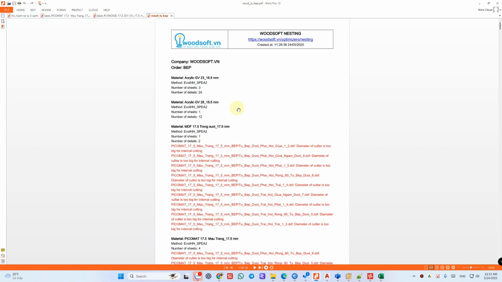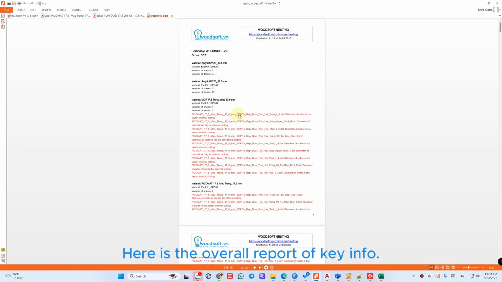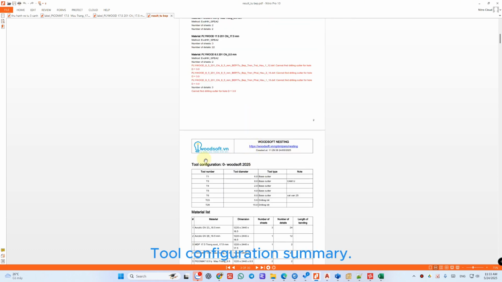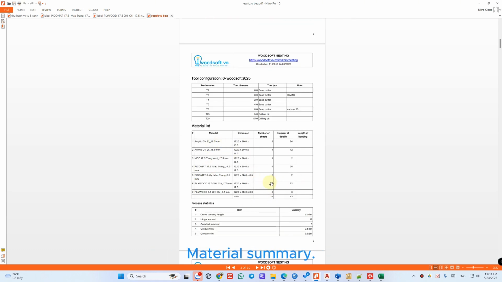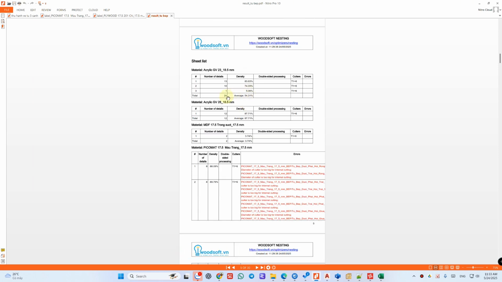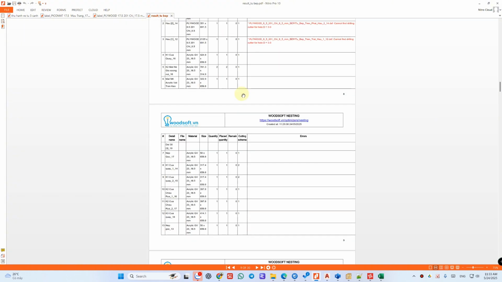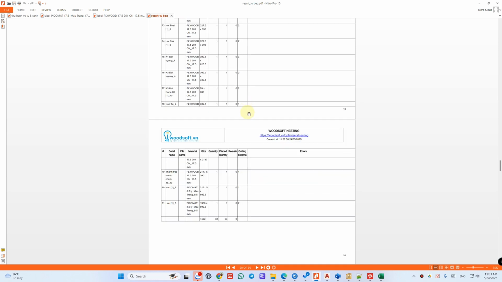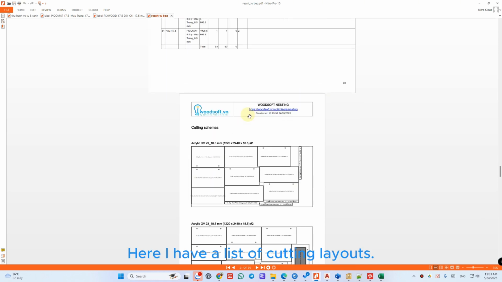Summary file. Here is the overall report of key info, mainly error logs. Tool configuration summary, material summary, and machining information. List of parts. Here I have a list of cutting layouts.